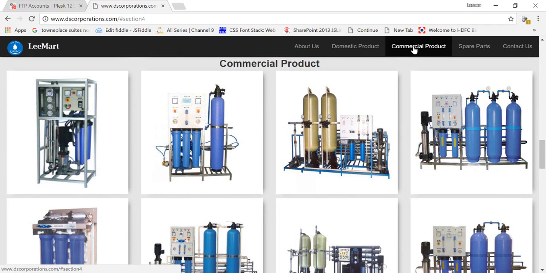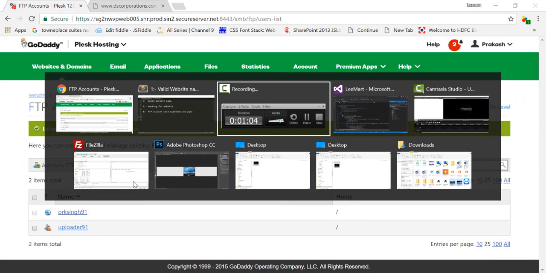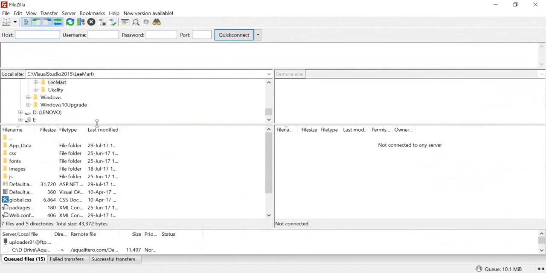So what I want is that whatever changes I make, I'll directly upload the site to my server with the help of FTP accounts or FileZilla. This is my FTP account I have created here. And I'll just open FileZilla. So this is how your FileZilla looks like.